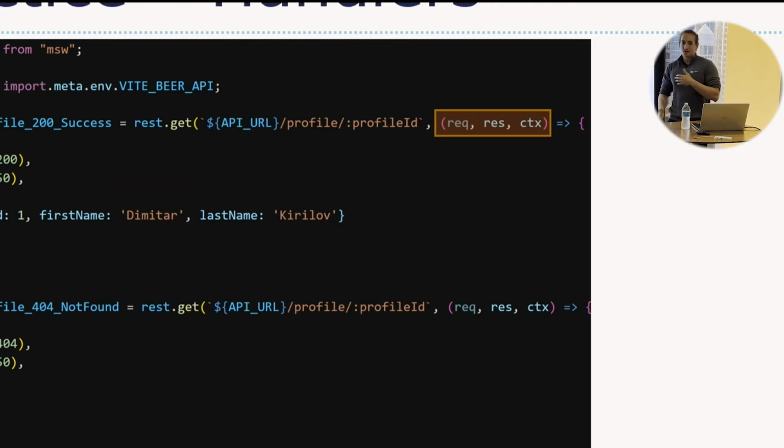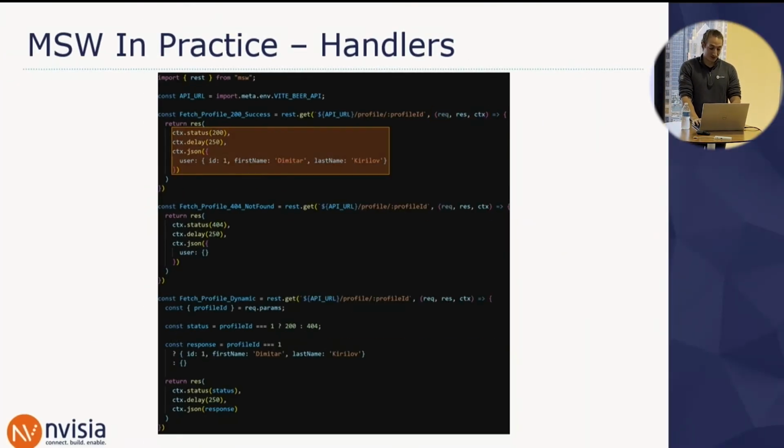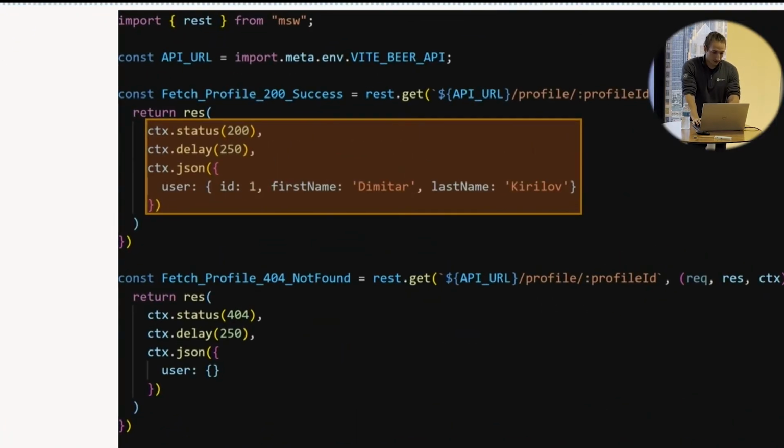You can set headers, you can set the actual response status, whatever will really go in an HTTP response, and you have your context. That's what you set for the actual response body, and the response itself. So here you might see what that looks like. I have a context.status. I want to say, hey, when you intercept this request, return me with the status 200.